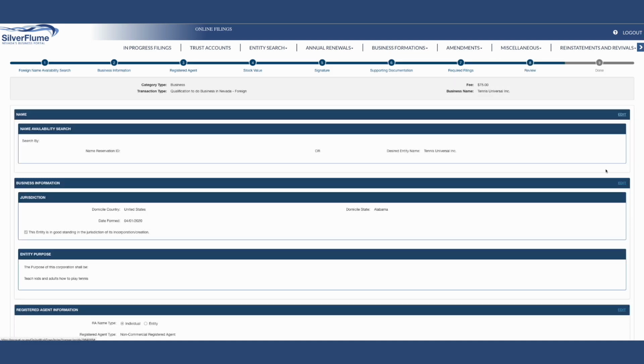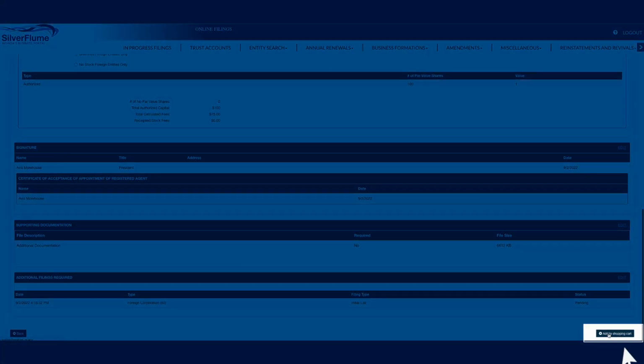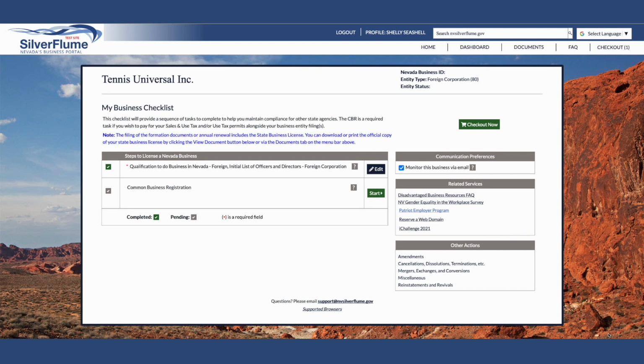Step 8. Review the information inputted in the Silverflume Business Portal. If there is a field that is not correct, select the blue Edit button. This will take you back to the area that needs the correction and you can continue back through the flow. If everything looks correct, select the blue Add to Shopping Cart at the bottom right-hand corner of the screen.